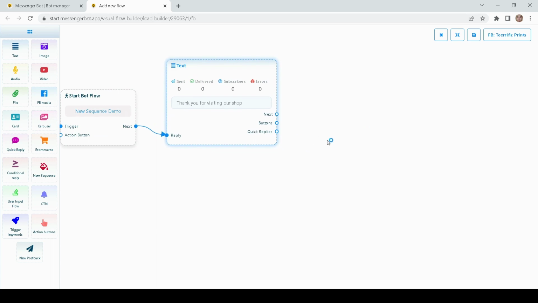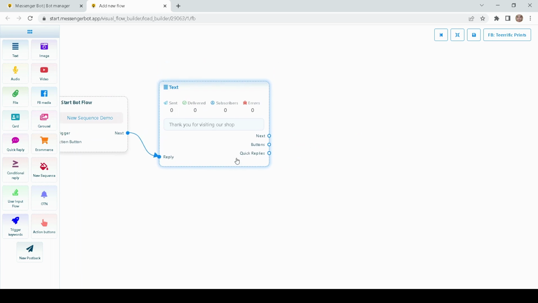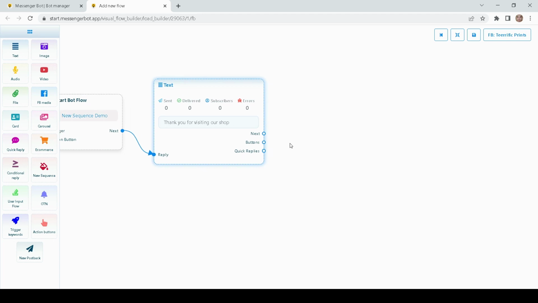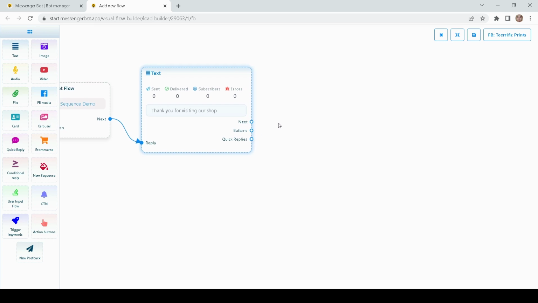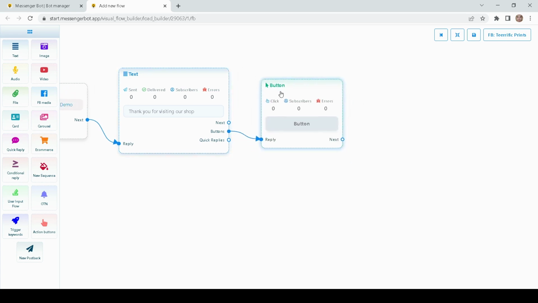There. Now, let's give the customer an option to click something. Now you have two options there, a button component or a quick reply component. For this tutorial, I will just use the button component. Now let's say this button says browse items.